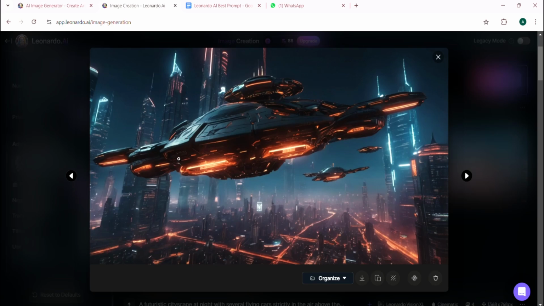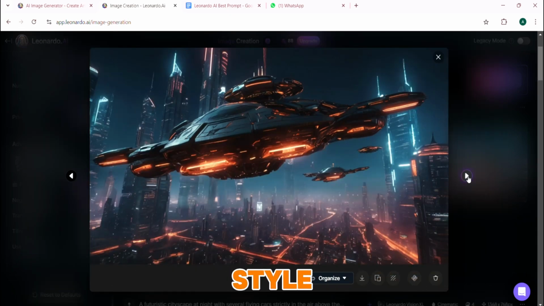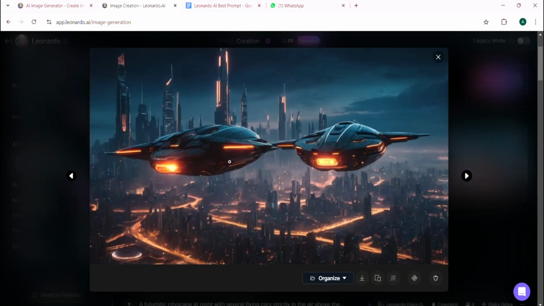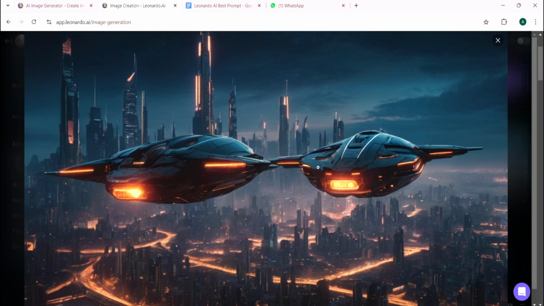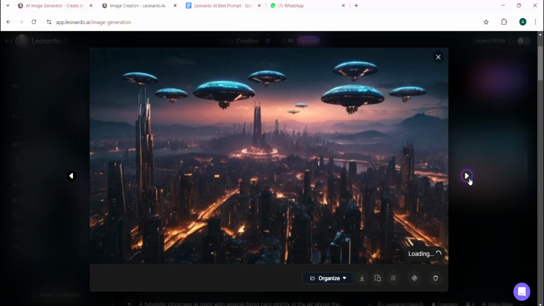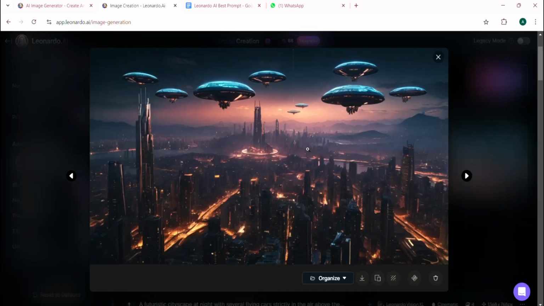Now, look at the result. All the cars are flying high above the skyline, exactly as we wanted. By combining a clear subject, cool style, detailed description, and a well-crafted negative prompt, we guided Leonardo AI to create the perfect futuristic scene. Look at that. We've got our futuristic city complete with those flying cars, and everything's glowing in that cool cyberpunk style. This is a perfect example of how refining your subject and details can make all the difference in getting the perfect image.